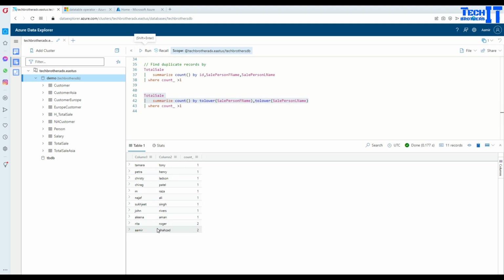Run, and now you can see that we have Amir Shehzad, that also happened twice, and Rita Roger also happened twice. So these are two duplicate records. And here you see that count underscore. So we used where count underscore greater than one.